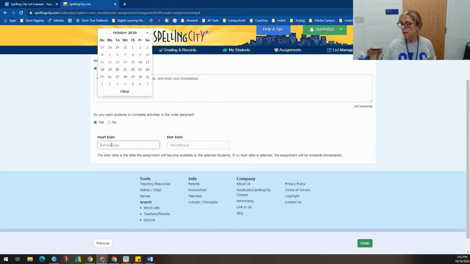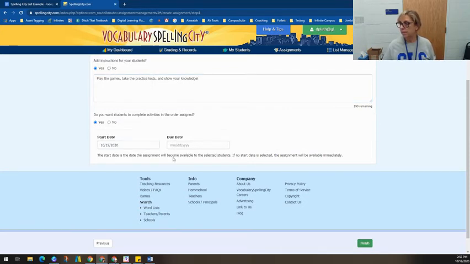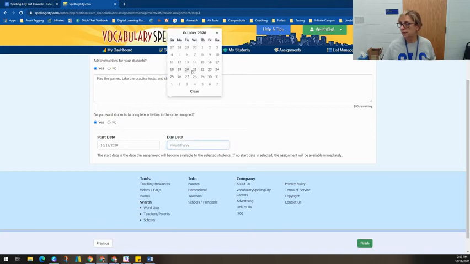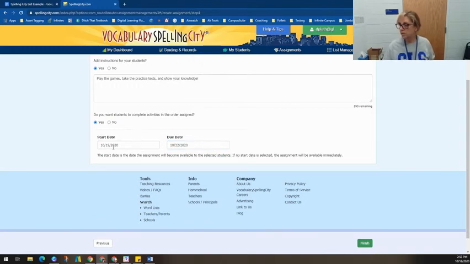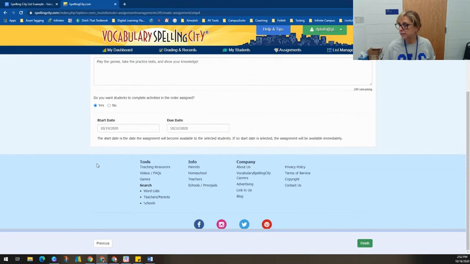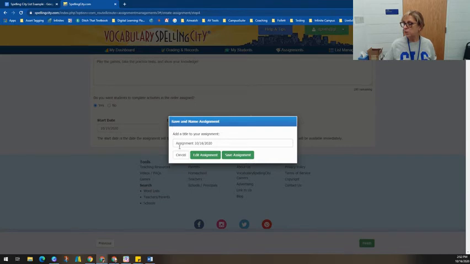And then you can assign it at a particular date and make it due on a particular date. So let's say we're having a test on Friday and I want them to know all that information. So I'm going to give them this week to complete these activities. And then I'm going to click finish. At this point, I can edit the assignment. So I'm going to add a title. This is the title that the kids will see. So I'm just going to call it my earthquake and seismic waves vocabulary.